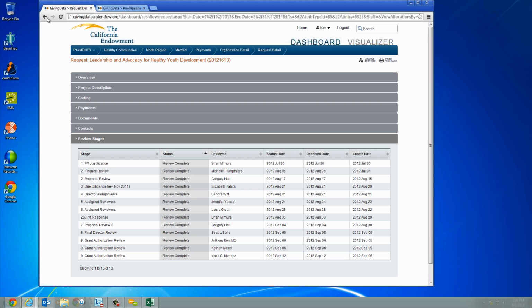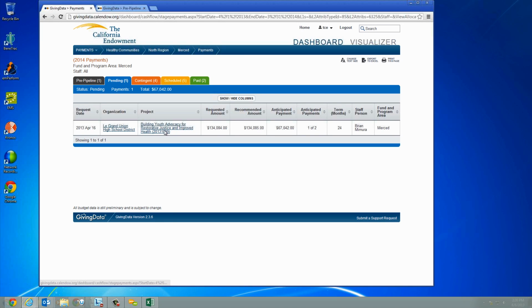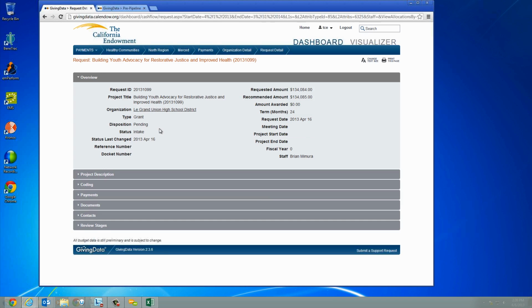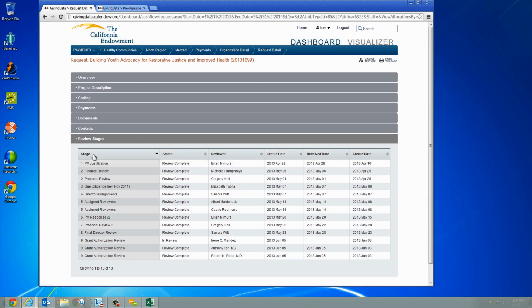This is obviously an approved grant, so the review process has already happened. But if we go back and look at, let's say, a pending grant, and we look at that project, I think we'll see, yeah. So here are the review stages. This is all from Reviewer Connect, and this is just pulling the data in and displaying it here for viewing. So you don't have to go into GIFTS anymore to see where things are in the review stage.